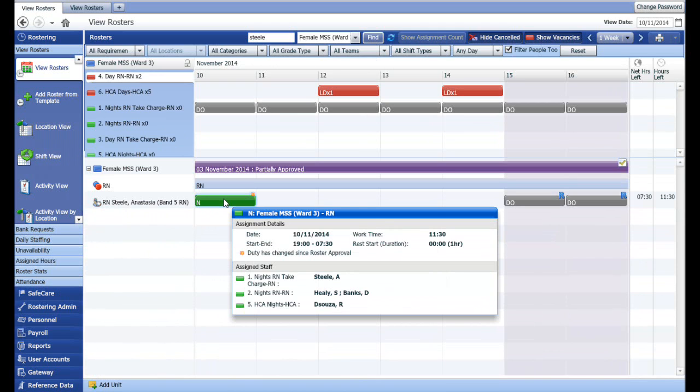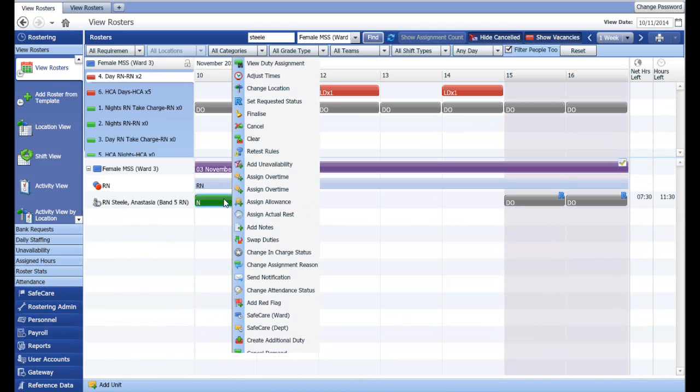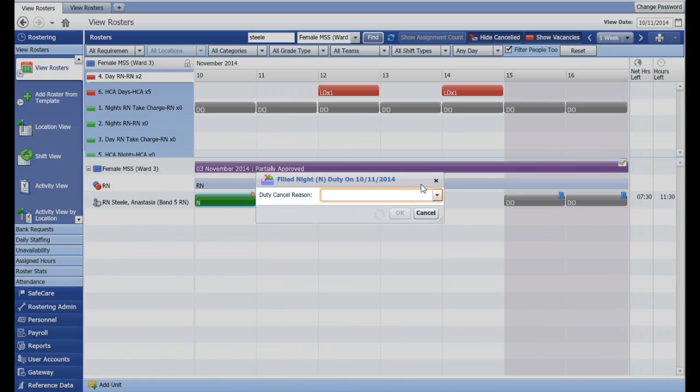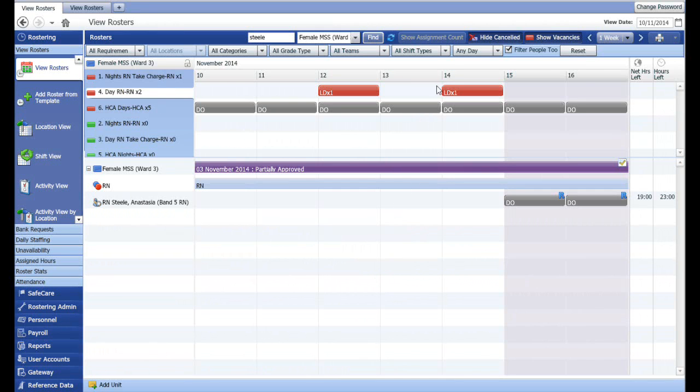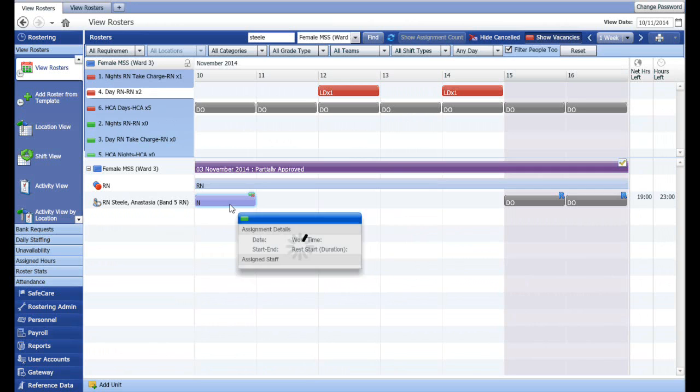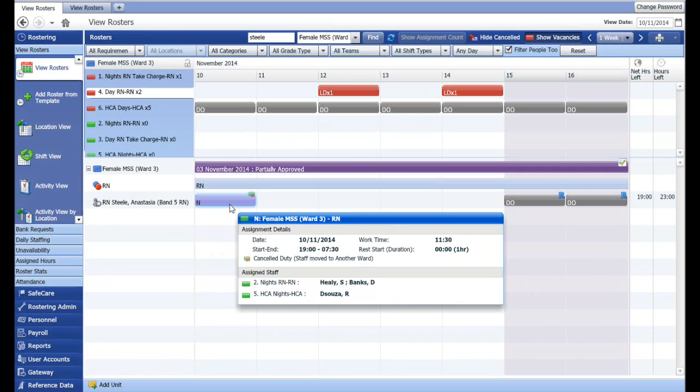So we do that by cancelling the shift. So you can right click and select cancel. The reason you want to select, scroll all the way through to staff, move to another ward. Okay. If I click on this hide cancelled, that will show me now the cancelled shift. So I can see I've got a full audit trail of that person. The duty was cancelled and moved to another ward.